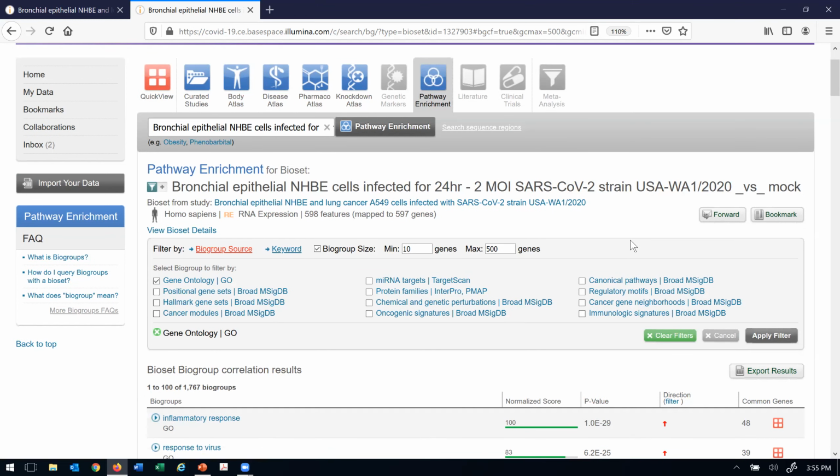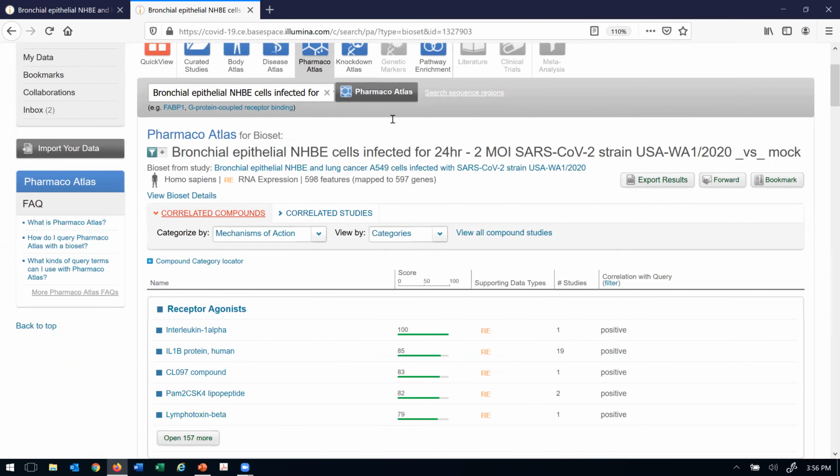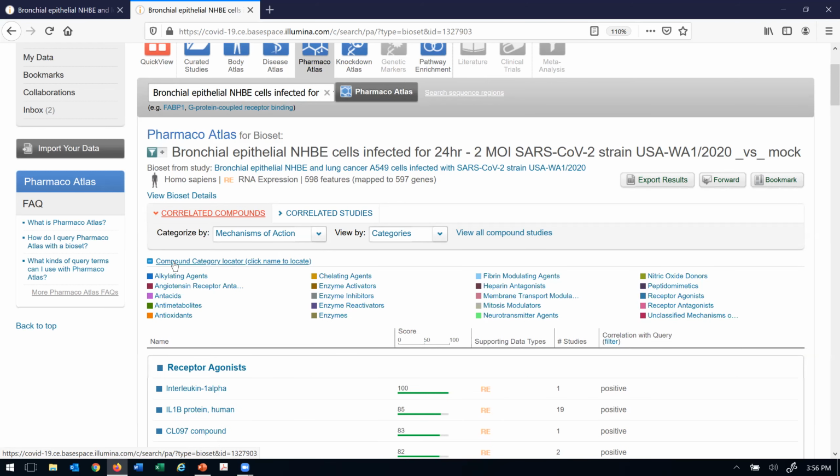Let's look at correlations of the SARS-CoV-2 bioset to all drug treatment versus controls in the Pharmaco Atlas. This app ranks compound tags into 4 categories: mechanism of action, physiological effects, therapeutic use, and toxicity. The compound category locator shows the category-specific child concepts. I often like to view by ranks.